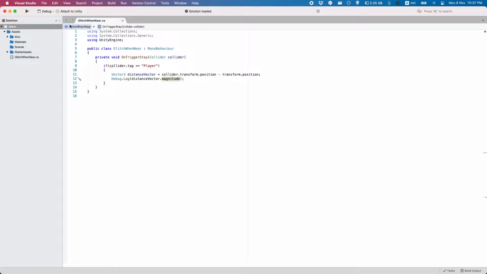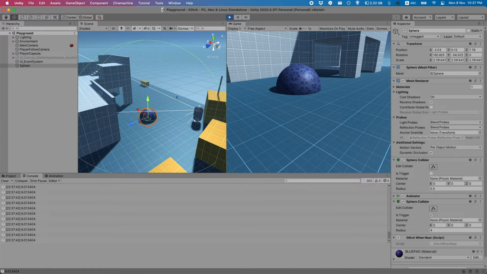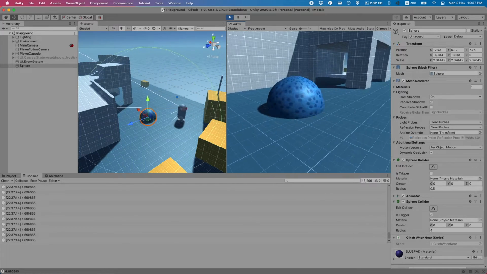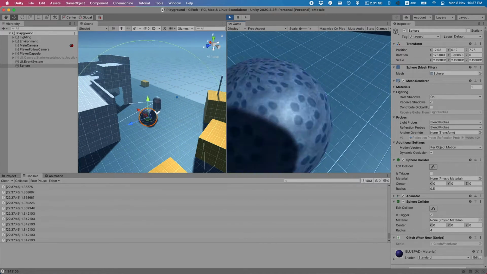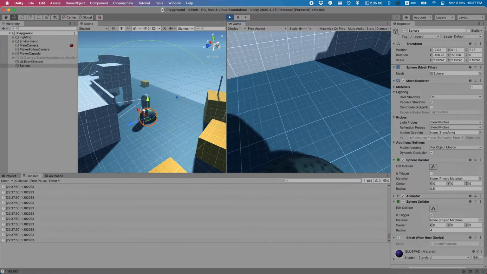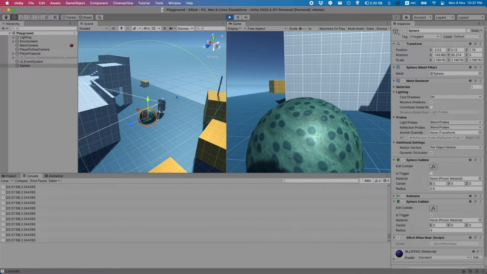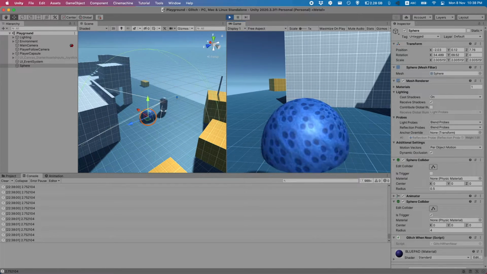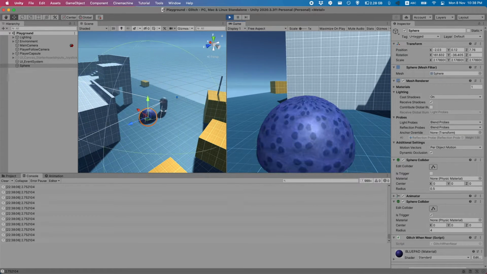Okay, let's try that out. You can see now in the Debug.Log, right now we're a distance of 6 and it gets smaller and smaller the closer we are. And the closest we can be is around 1, which is the radius of the sphere itself. Mind you, the size of the sphere is changing due to this cool animation. Okay, great. Now we have a value. Let's put it to use.